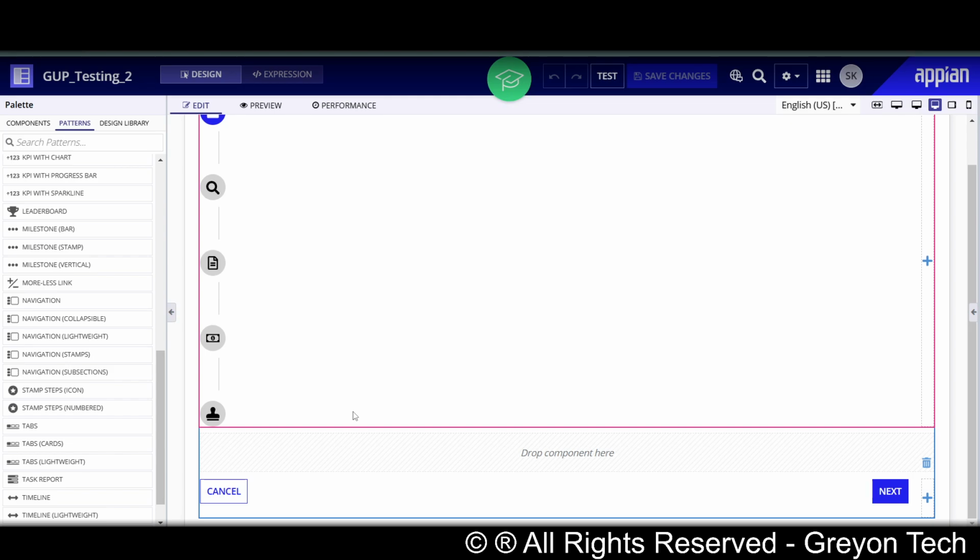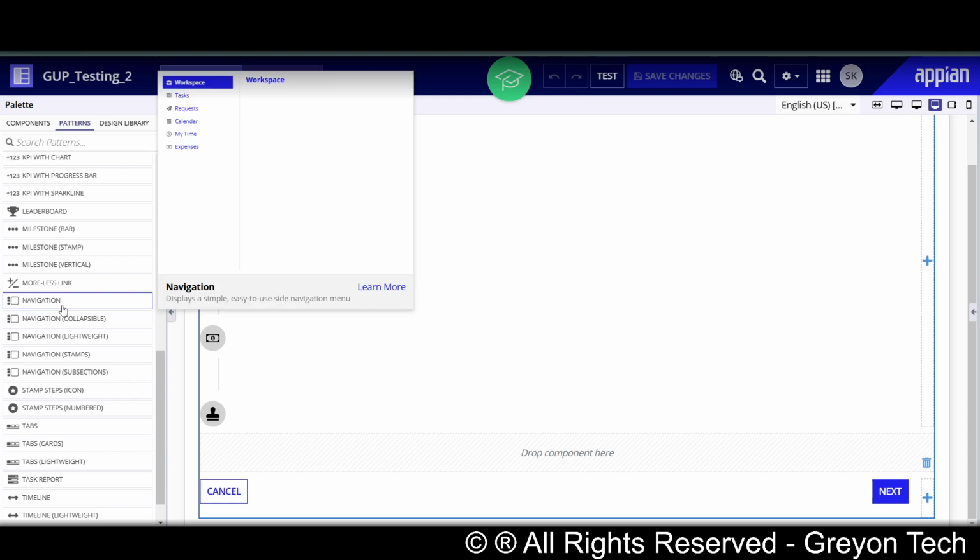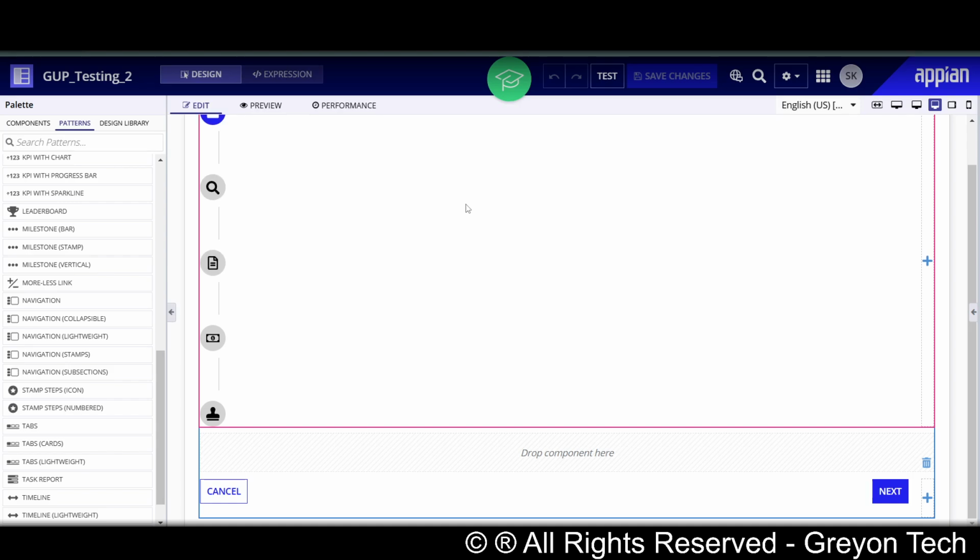Today we'll be continuing on the patterns. The patterns that we have discussed earlier were milestone, bar, stamp, and vertical. So I'm planning to start with navigation because it is somewhat related to milestone. It will be helpful for us to understand. So let's go through the theory of navigation, what the meaning of navigation is, how to work it out, and then we'll go on to the practical part.